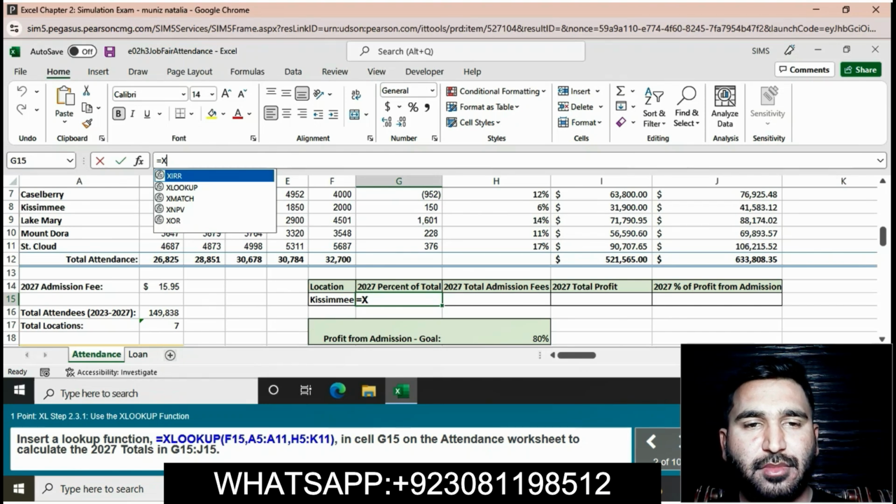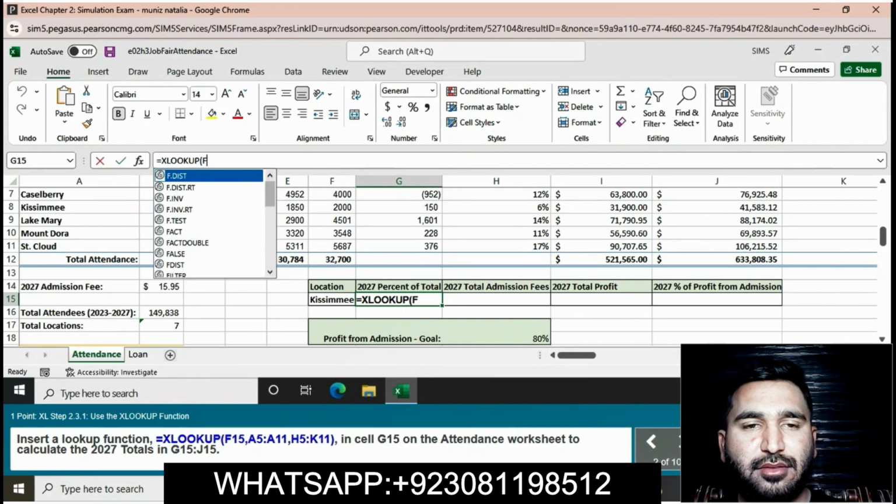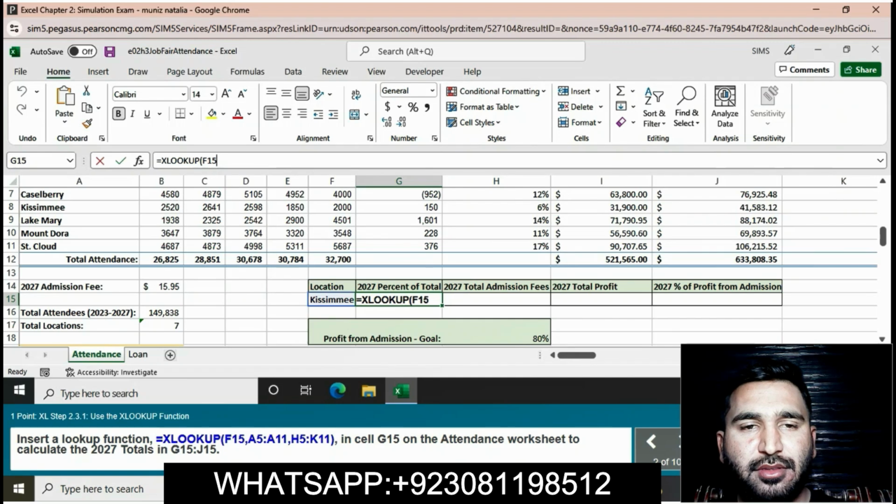Okay, the formula is given in the question. You will enter this XLOOKUP function and then enter these ranges: F15, then A5 to A11, and then H5 to K11.